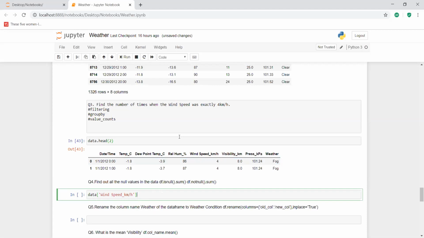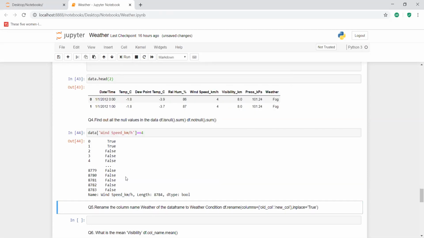So you should use filtering here. It is double is equal to 4. Double is equal to 4. Now let me execute. We'll see what is happening. We are getting the resultant set as a Boolean set. So instead you cover it up with your data frame name. You cover the entire command with your data frame name. Now we will see what is happening.